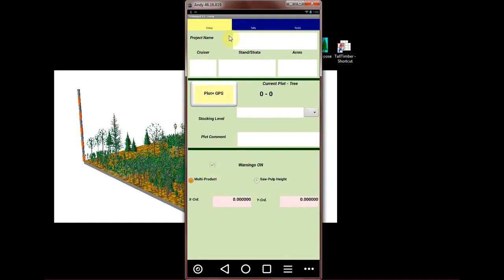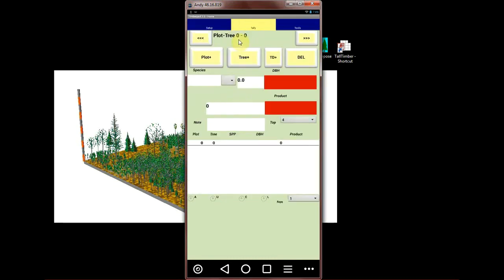So, to get to the next tab, as there are 3 at the top, we can just click on the next one over, and the active tab will become highlighted. Tally is where we have the tree and plot records as we create them in this table here, and we can fill in the information that we collect in the field for each tree with these buttons and boxes, which we'll go over in a later video.